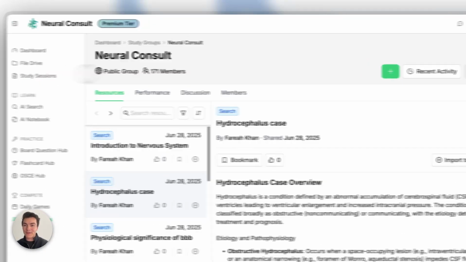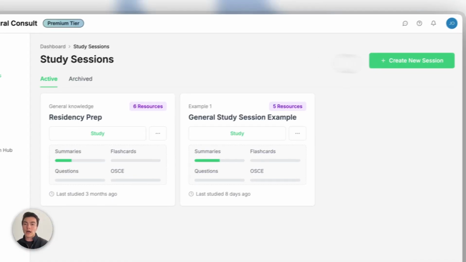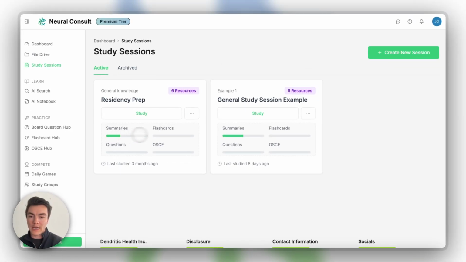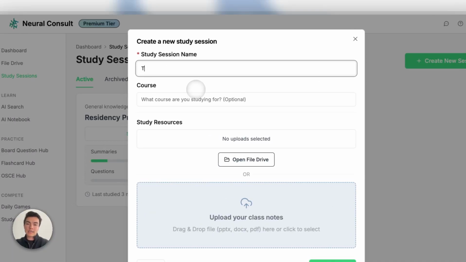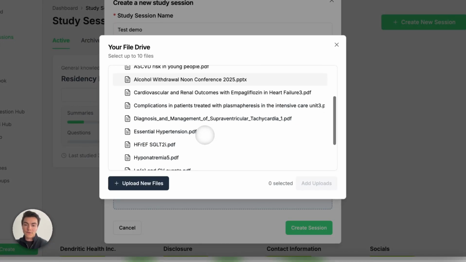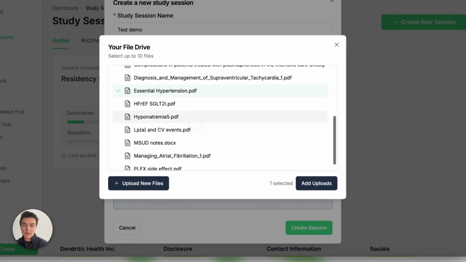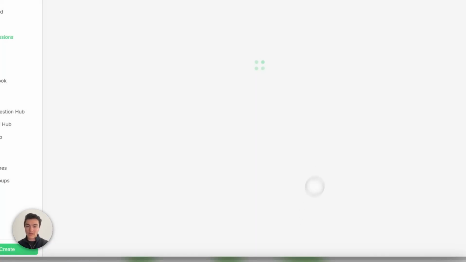So lastly, just to round things out, study sessions. This is a really, really cool feature where you can put all of the features together on the site into one user interface. If you create a new session, we'll say test demo. We don't have to put in a course we're studying for. Let's say we want this hypertension lecture, this hyponatremia lecture, and this LP(a) lecture. You add them in here, you can upload as well, and you press create session.